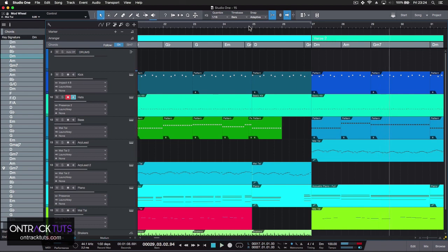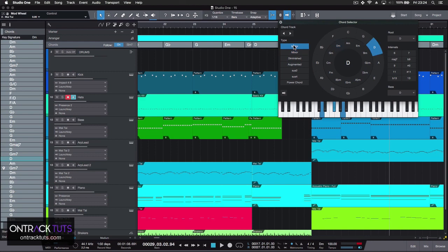Now check where this chord track and chord selector can come in handy. For this first verse, I just want to stay still uplifting. So I'm actually going to click on this and change it to a major. Now take a listen.